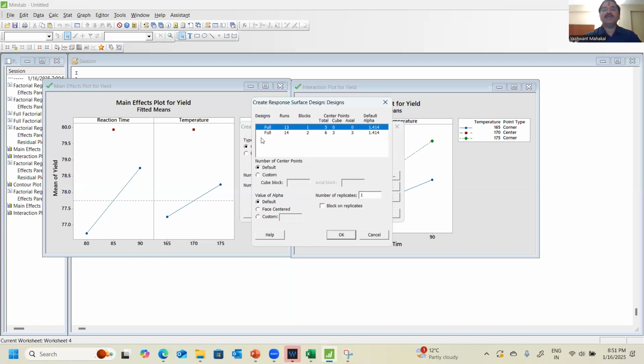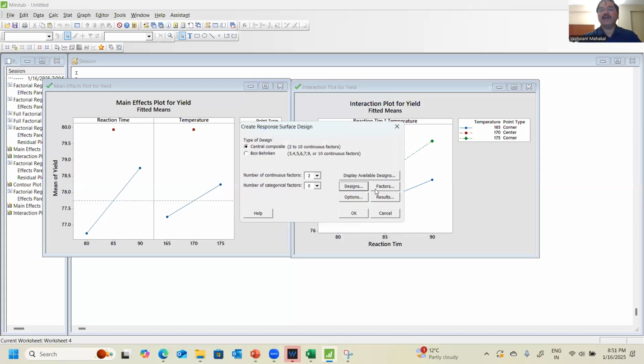And then we go to design. So we make the choice of full, 13 runs. The center points, total points are 5, cube points are 0, and alpha is 1.41 here. The number of replicates we are putting as 1. Click OK here, and we go to factors.